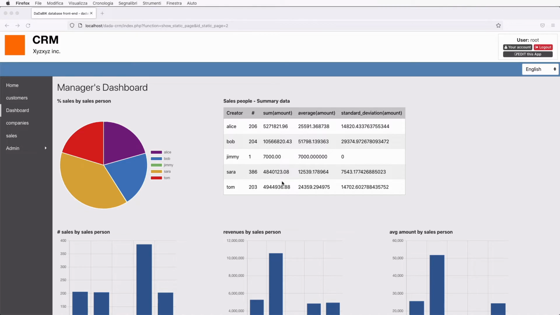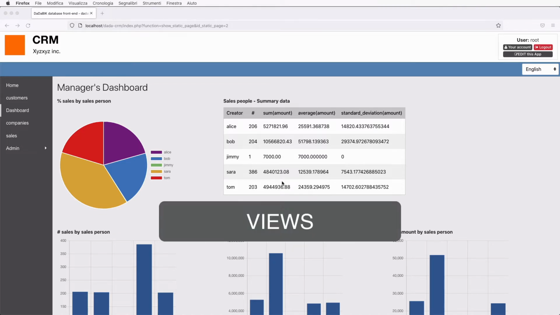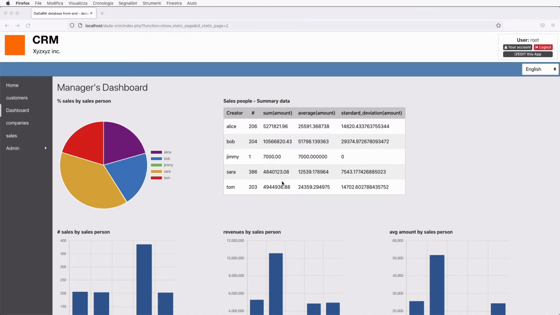So, first topic, views. What is a view? You can think about it as a virtual table created on the top of a real table. Here I'm simplifying the concept, but for the purpose of this tutorial is fine.